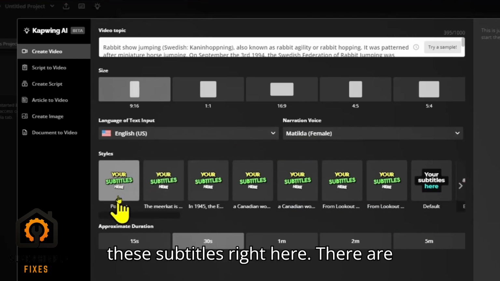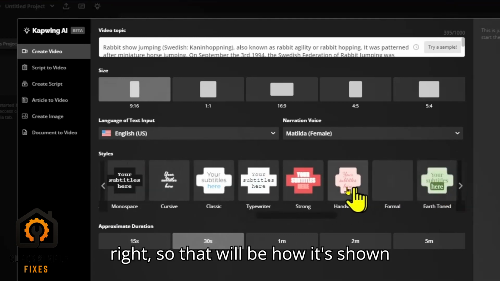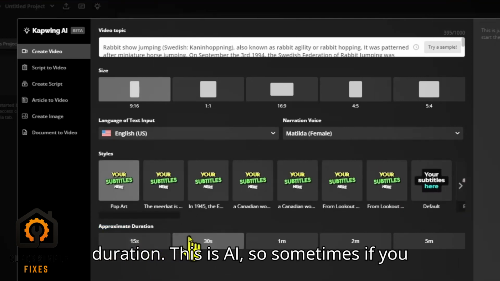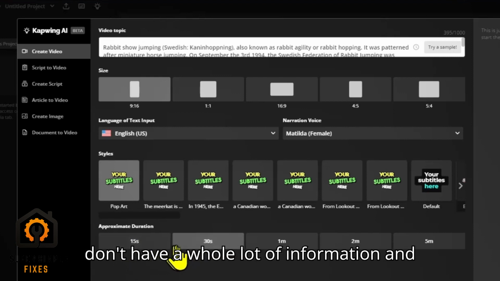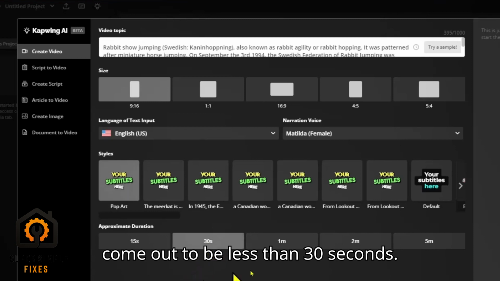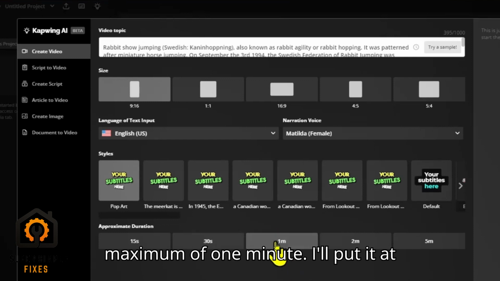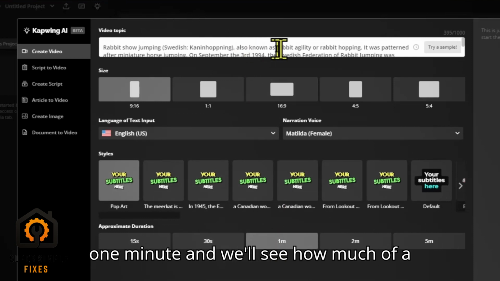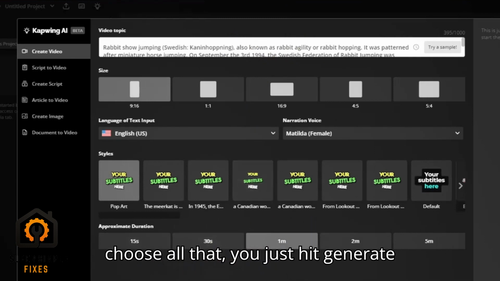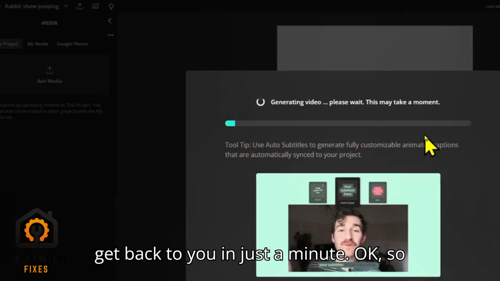I want these subtitles right here. There are other subtitles if you scroll to the right. So that will be how it's shown on your screen. These are the approximate duration. This is AI, so sometimes if you don't have a whole lot of information and you choose 30 seconds, your video may come out to be less than 30 seconds. Also, YouTube Shorts is a maximum of 1 minute. I'll put it at 1 minute and we'll see how much of a video it created with this information that I dropped in here. And once you choose all that, you just hit Generate Video and we'll let this render and I'll get back to you in just a minute.